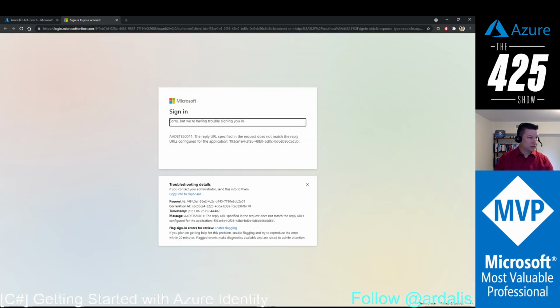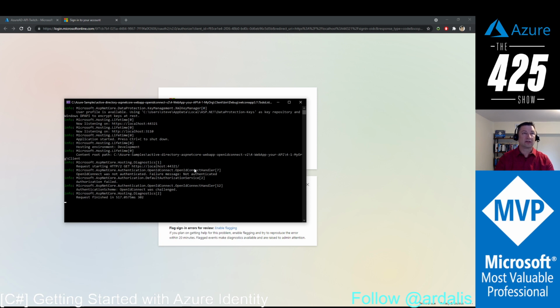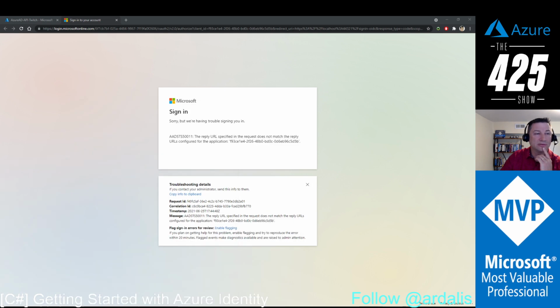Okay. So in here, it's not telling me anything really new. We hit 44321 on HTTPS. We're in development. And then we are not authenticated, which is what we expect. Because we're not authenticated, we're going to redirect, and OpenID Connect was challenged. And so when it did the challenge, it redirected me over to login.microsoftonline.com, where it said, hey, this reply URL is not what you want.